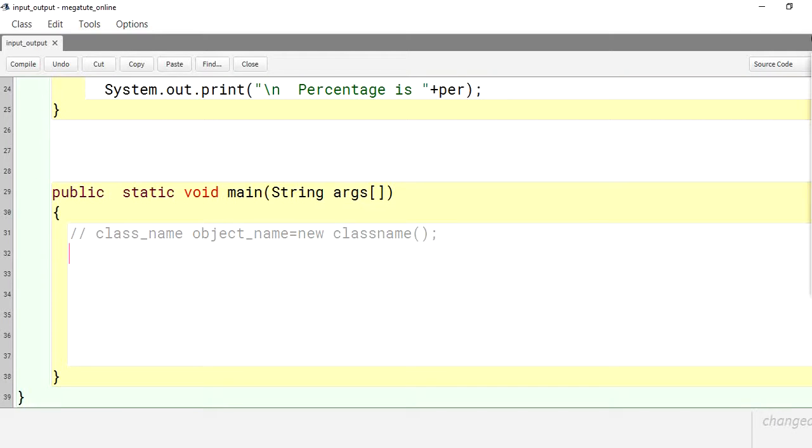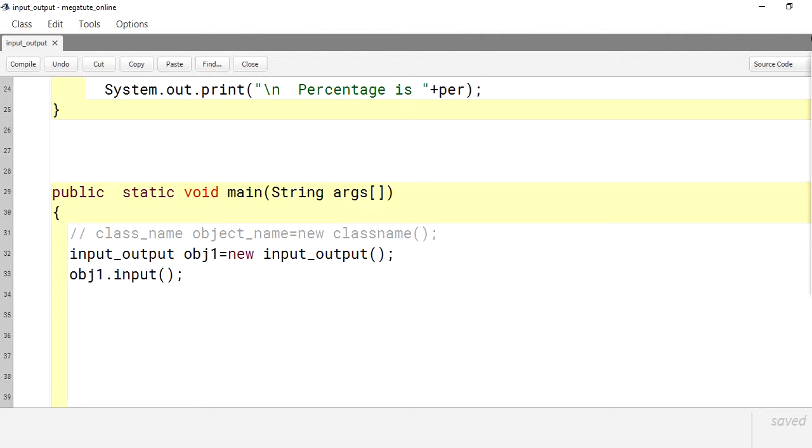So the class name is input output. So I'll create an object, input output. Object name will be obj1 equals new input output. Now remember that this is the constructor name. This is the place where the constructor is going to run. All right, then using this object, I'll call the methods input, process, output.